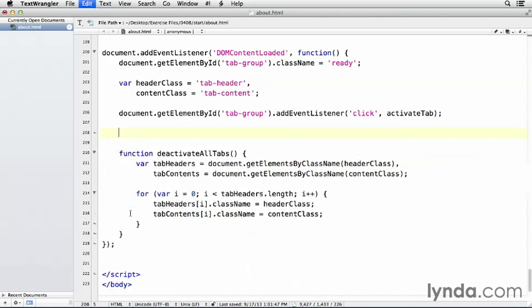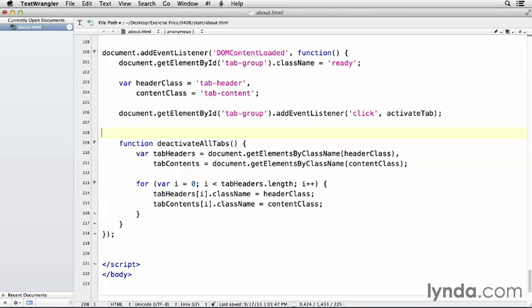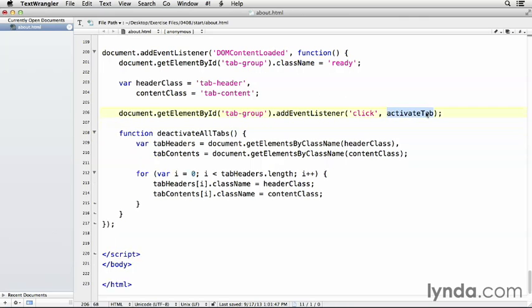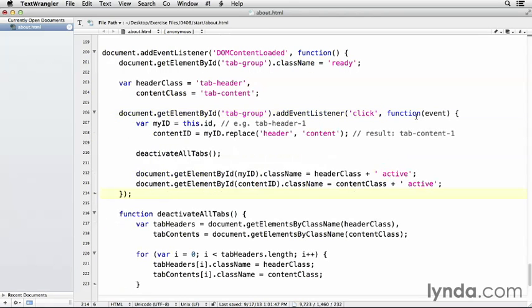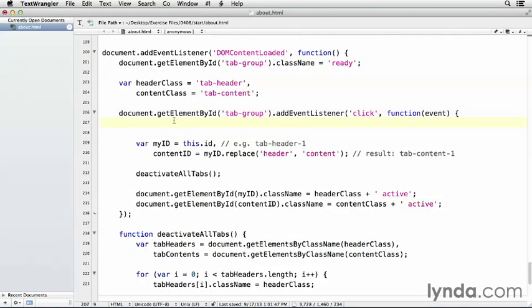I'm just going to cut this, get rid of those extra lines, and then where activate tab used to be, we're going to drop in this anonymous function. So now everything is all in one piece. Okay. But we still haven't actually done any delegation. Right now, if I try to do this, it's really not going to work. So what I need to do, first I'm going to comment out all the stuff that this was doing before.